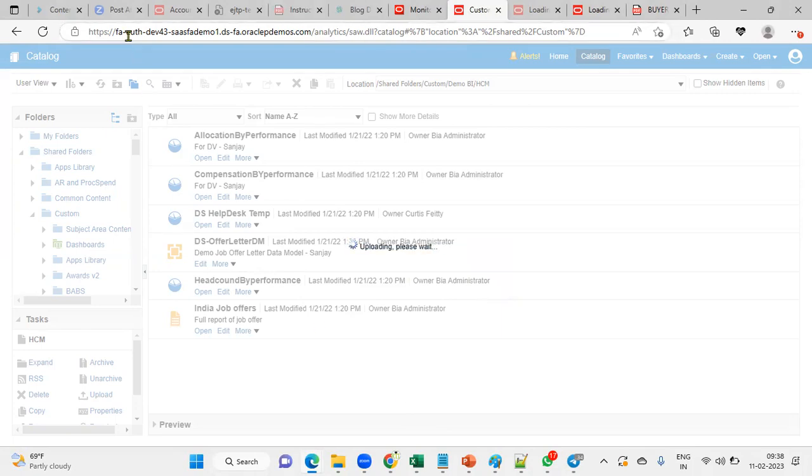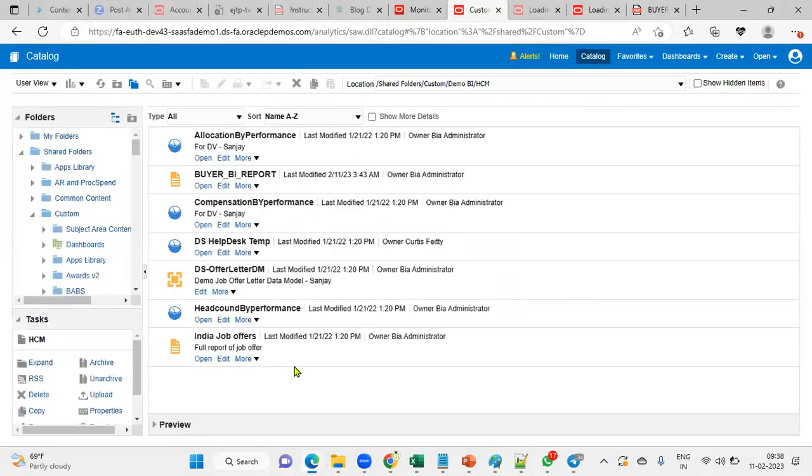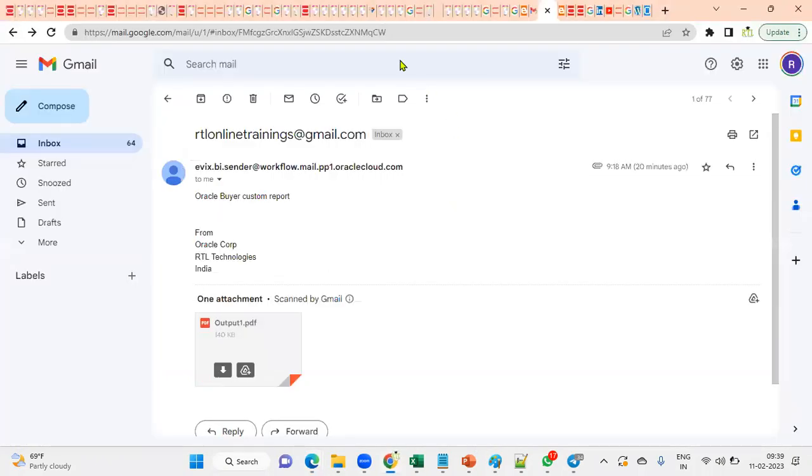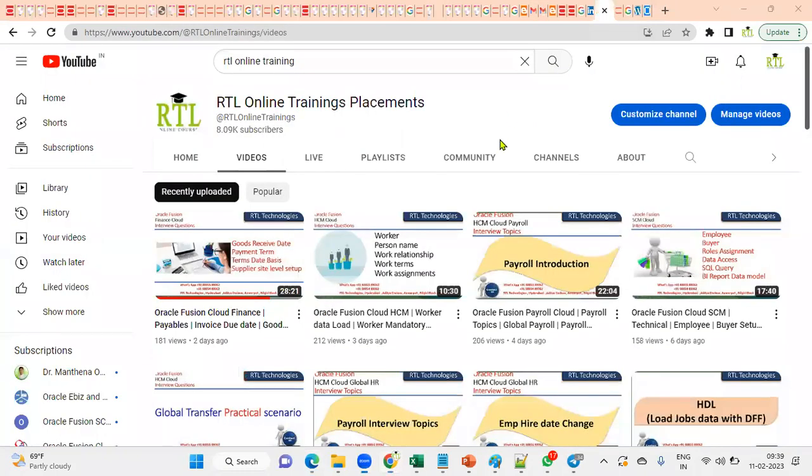Whatever URL you have, we'll complete that. So this is the report, we got it. Whenever we want to migrate reports from one instance to another instance, we will use the archive and unarchive options. So this is about the BI report development. Thank you. We will see the analysis in another session, OTBI analysis. Okay. Thank you.